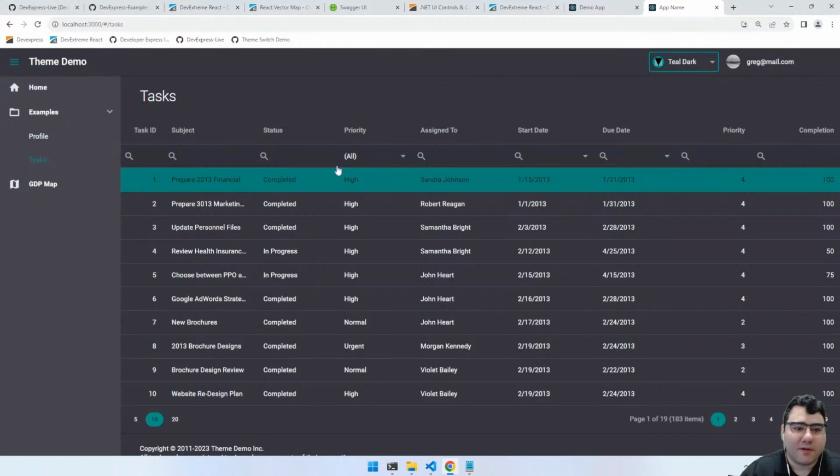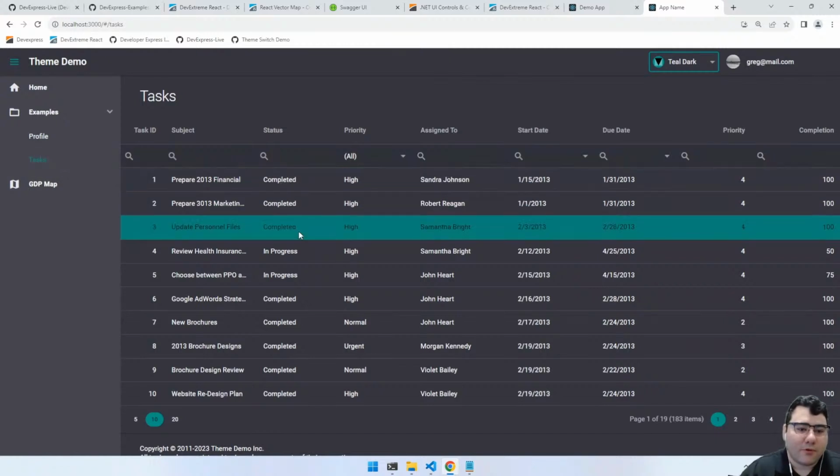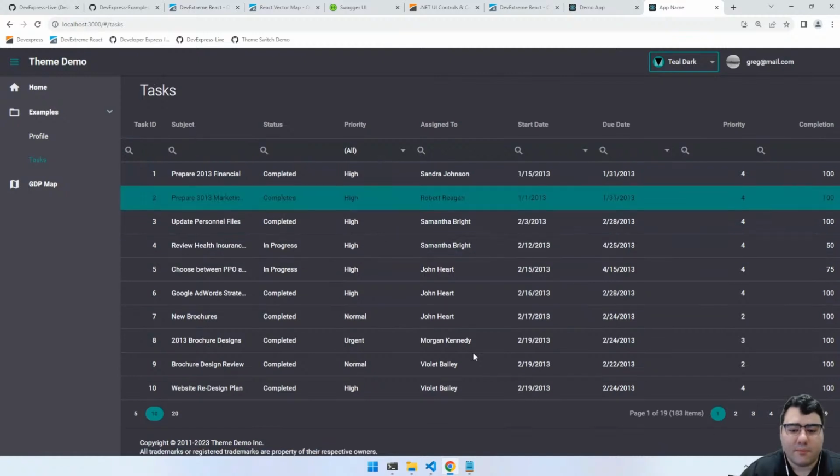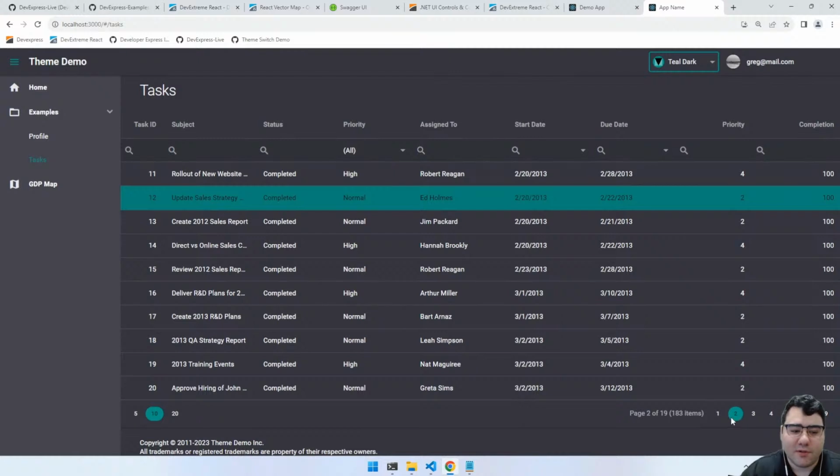Also, this is the tasks page. I'm not sure if it'll render in the other app when I start building it, but this is basically just a data grid. I'm sure everyone's familiar. And we have pagination in this one.